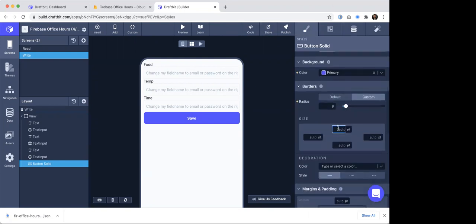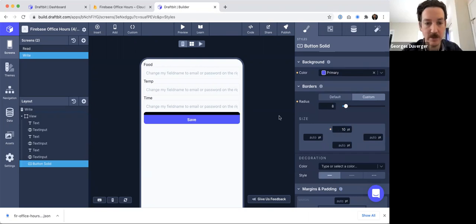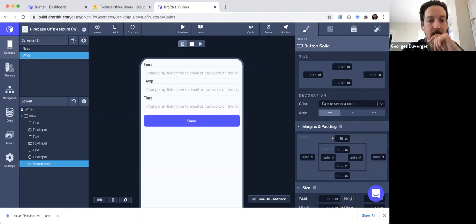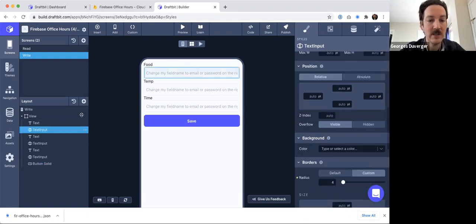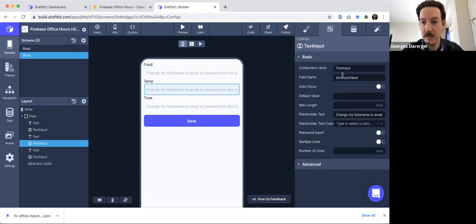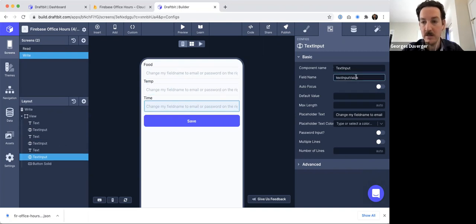Just going to make that button, put a little bit of margin so it looks just, oop, no, not the size. That's not what I meant to change. I meant to change the margin. Here we go. Okay, so the one thing I need to know is that for each of those text inputs, I need to just give them a name just so I can reference them later. So this is going to be the food. This is going to be the temperature, and this is going to be the time. And that should be pretty straightforward.